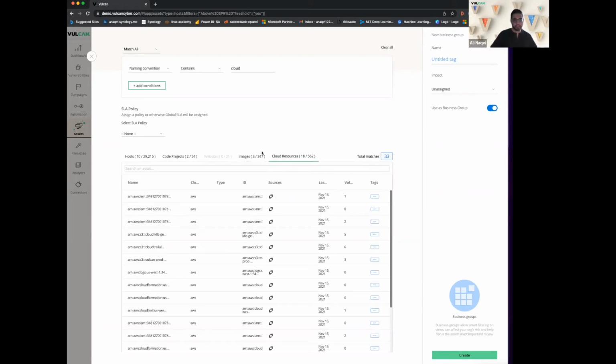Now you have the ability to take that across assets and make one business group out of it, and go in and assign an impact score to this, right? So cloud is going to be a high impact for me, and I could go in and save this.